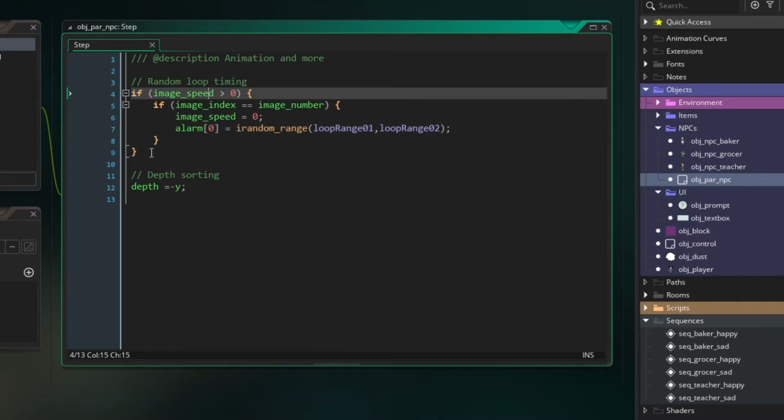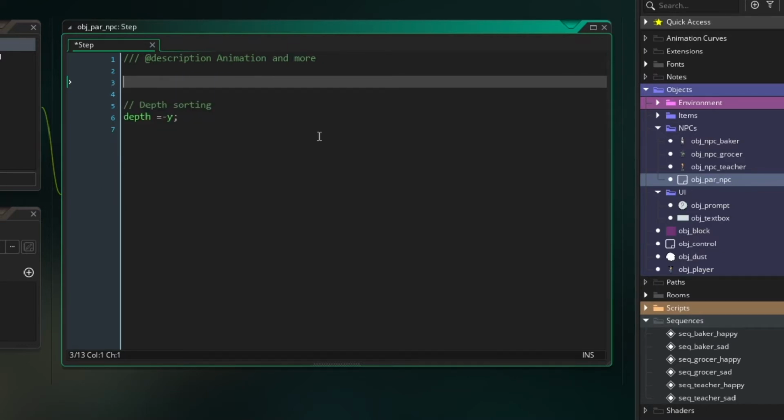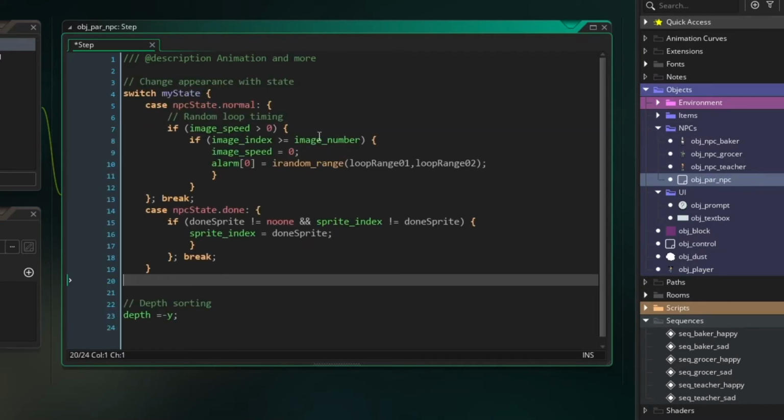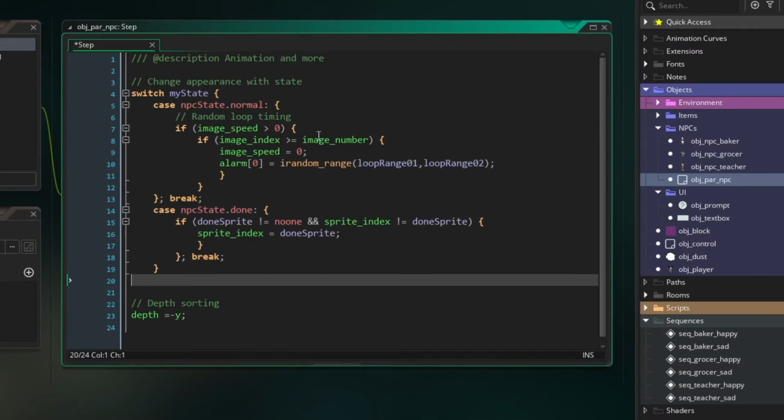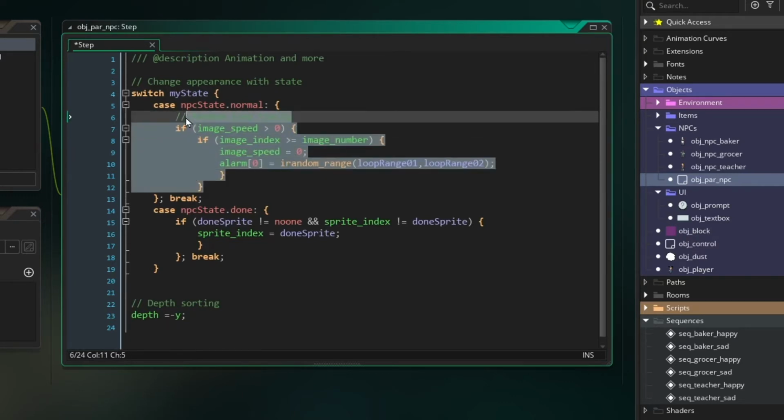So I'm actually going to paste in a code block that includes this, but does a few more things. To do this, I'm going to delete this entire code block and paste in a new one, and then explain it. So our random loop timing code block is right here. It hasn't changed or gone anywhere.